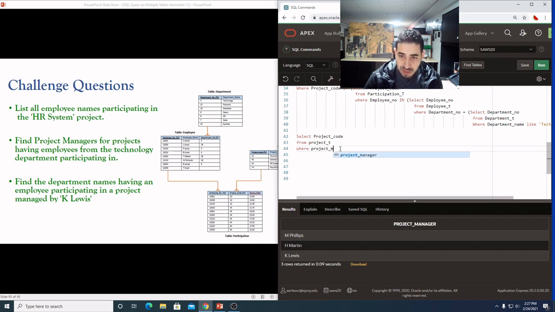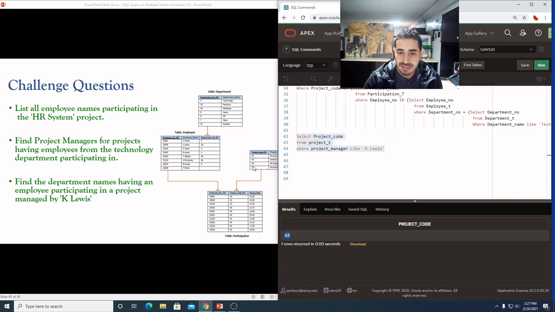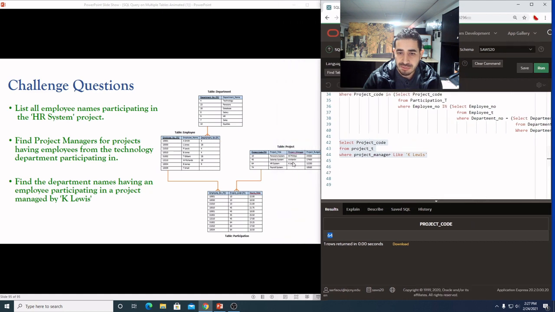Project manager is like K. Lewis, right? K space Lewis. And this is going to give me that project code. Let's see, what's it going to give me? It gave me 64. That's the project that is associated with K. Lewis. This is K. Lewis right here, and this is the project that is associated with it.